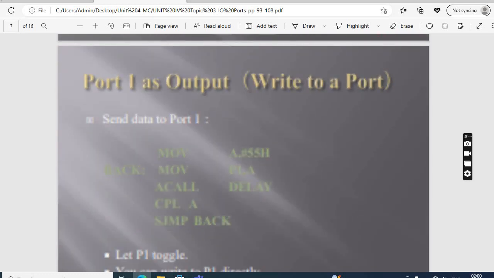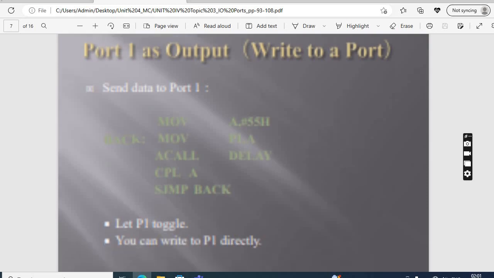So we have a programmatic view of writing this. Move A, 55, which is nothing but this one. Then we are moving port P1 to the accumulator. From the accumulator we are moving to port P1. And then we are complementing it. What do you mean by the term complementing it? That is the T flip-flop. Okay. We are checking the complement of it and then we will describe the operation of this.